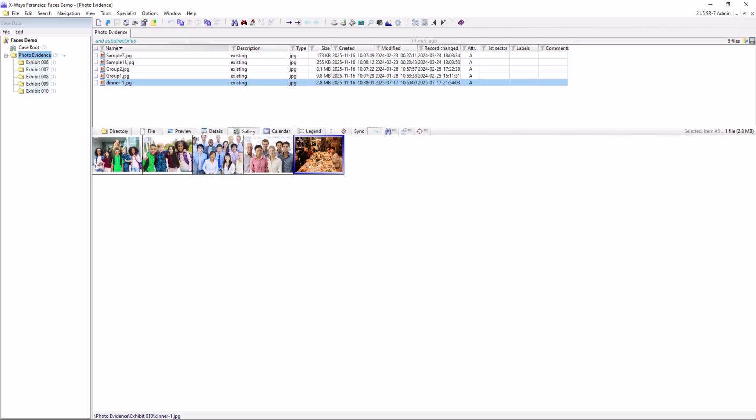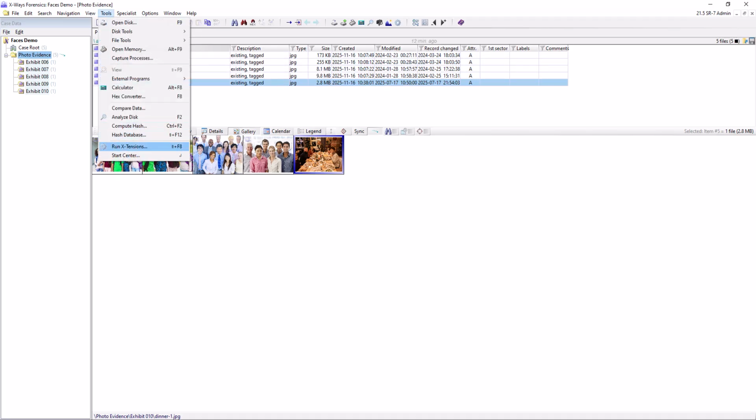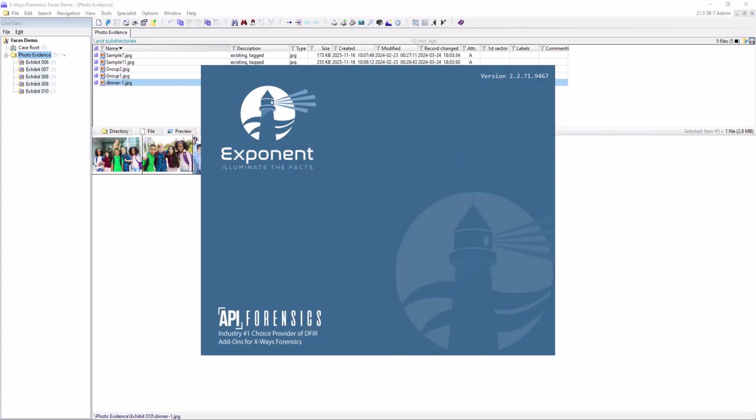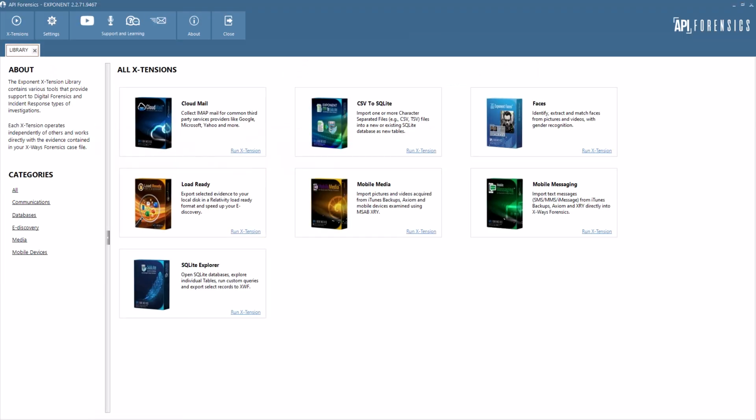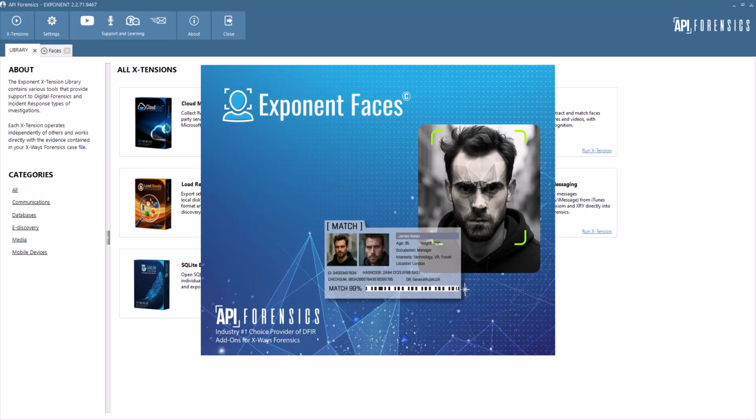We want to process them for faces, but as you'll see here in a minute, we're also going to search for faces to match. First, we have to tag the items that we want to work with. Then we run our extension. In this case here, we're running Exponent, the library itself. And once that loads, we can choose the individual extension, in this case here, the faces.